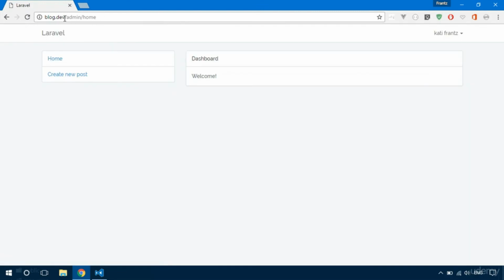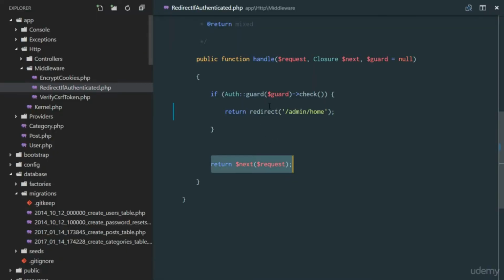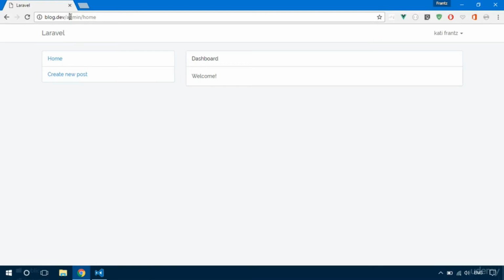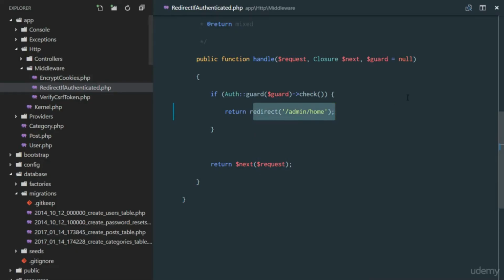Okay, but you see in this case it redirected to /admin/home because we edited. So if we try to visit login, that middleware is running. It checks if the user is already authenticated. If yes, then it redirects us to /admin/home. Okay, so hope that makes sense.